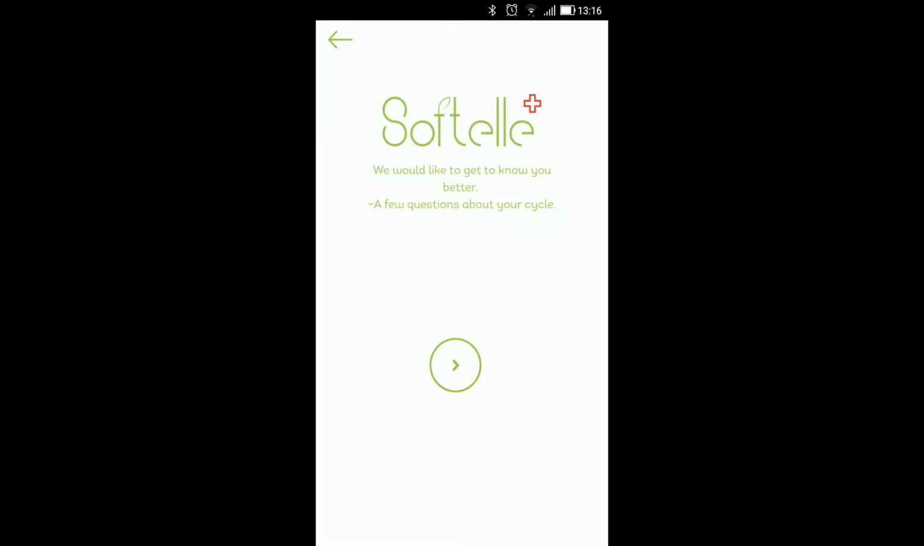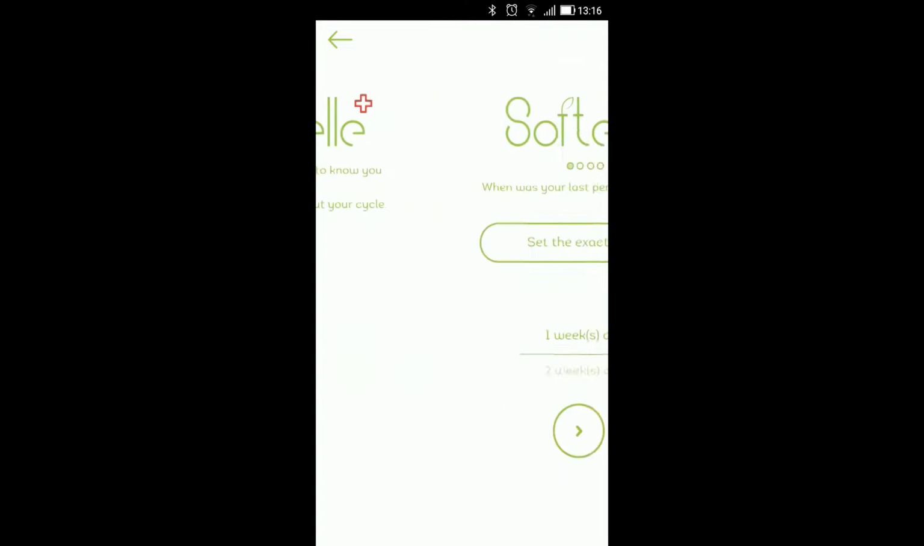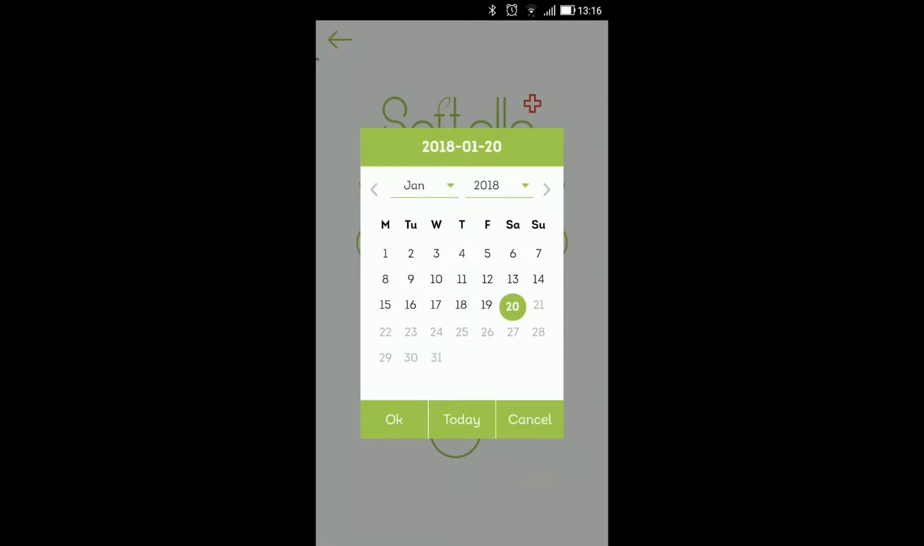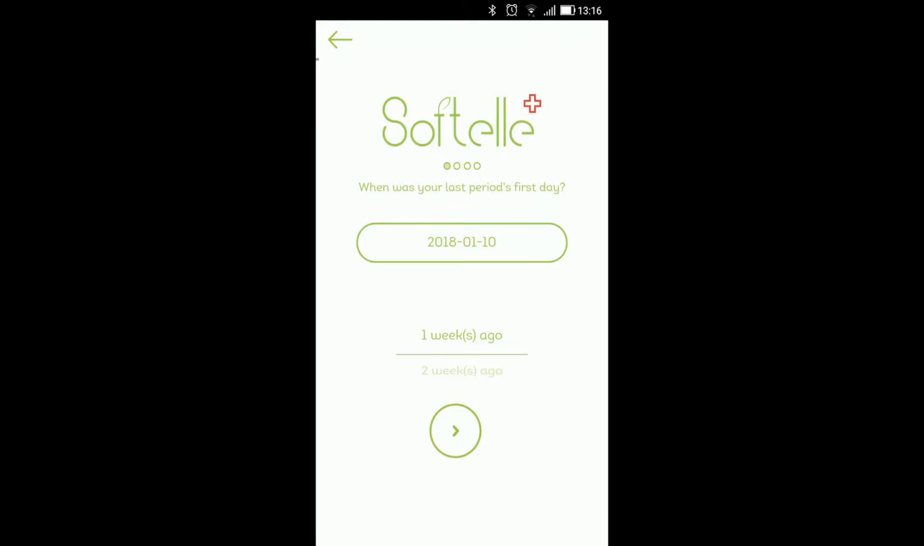Here, please answer 3 simple questions for the initial cycle setting. The app will be fine adjusting based on your future period cycle that you have recorded. So please set the exact date of your last period's first day if you know it, and tap OK. If you are mistaken by 1 or 2 days, that's not an issue. If you don't know the exact date, choose at least how many weeks ago it started.